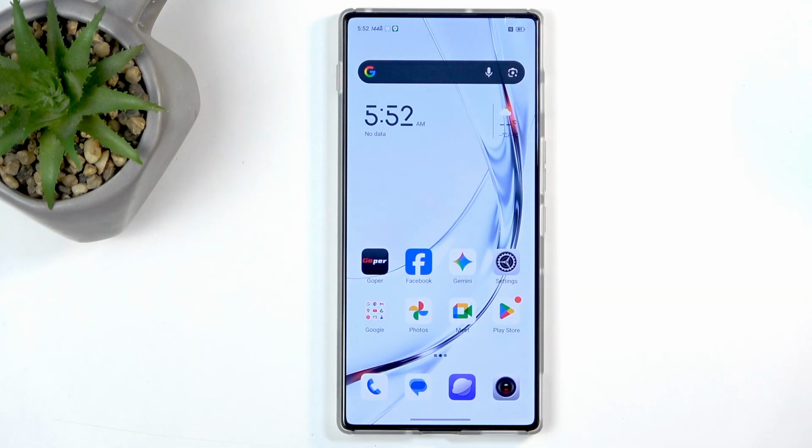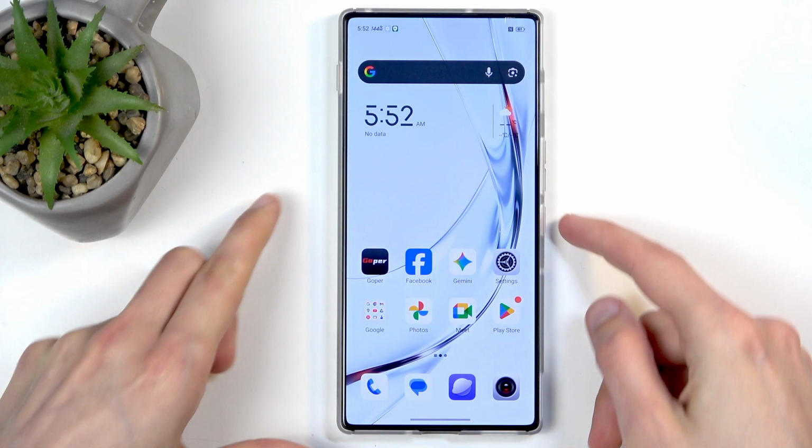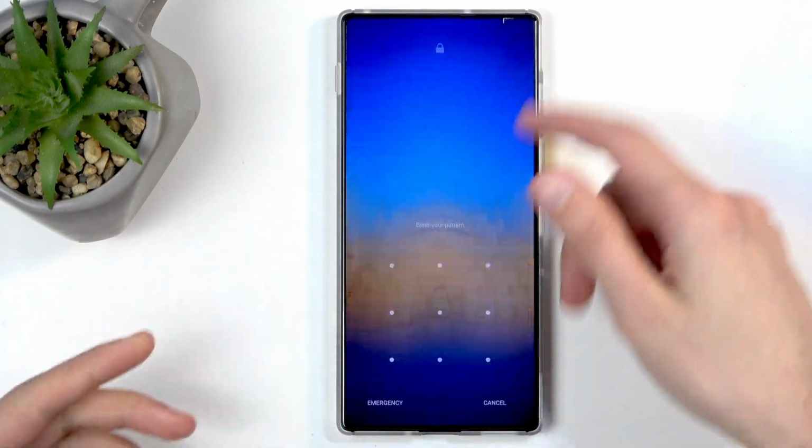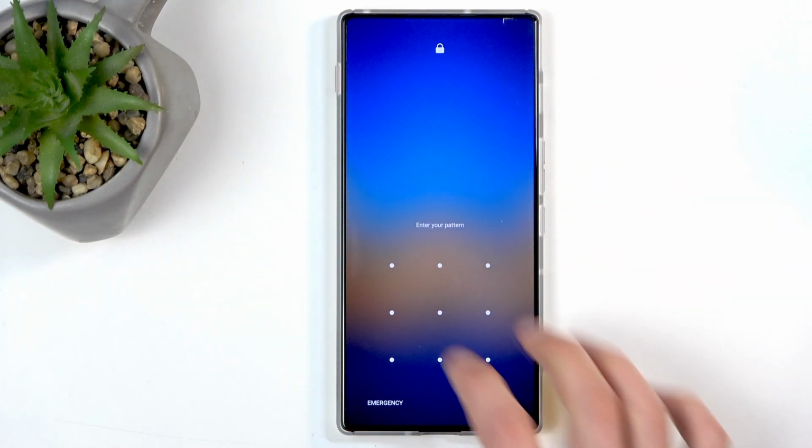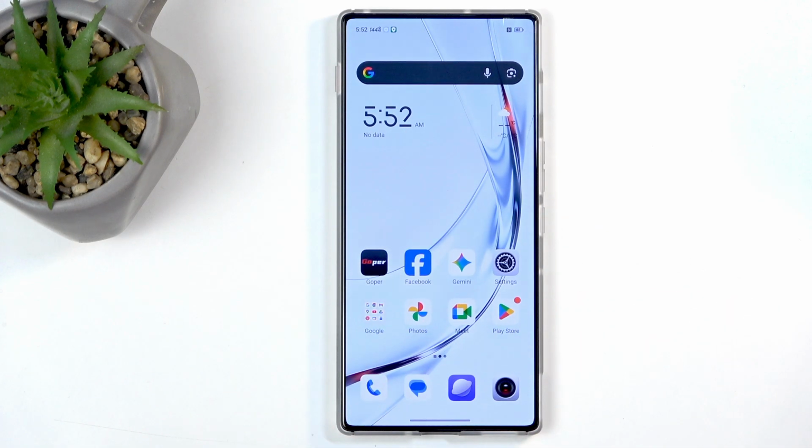Before I get started, I want to quickly mention a couple important things. Number one, you can do this kind of reset in order to get rid of a screen lock if you have one set that you don't know. I do have a pattern set for this purpose, and I'm going to proceed later on as though I don't know it. But for now, that's one thing.